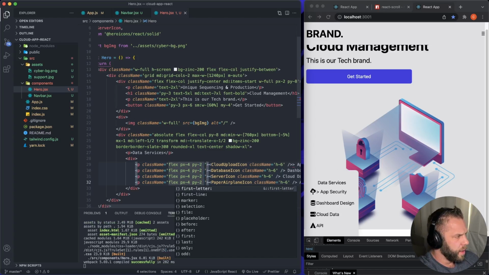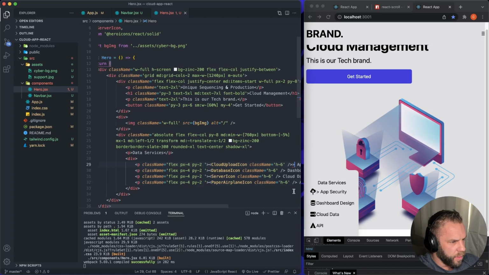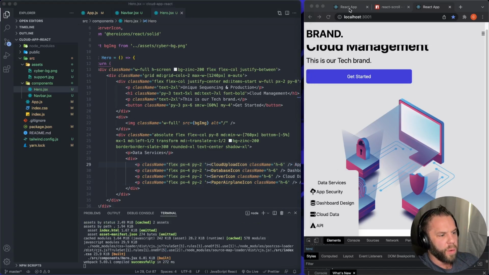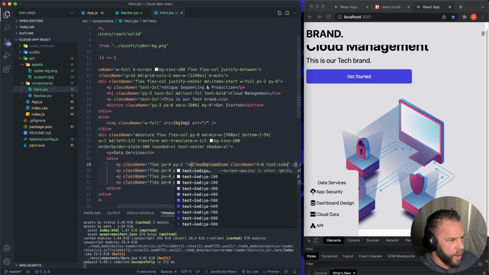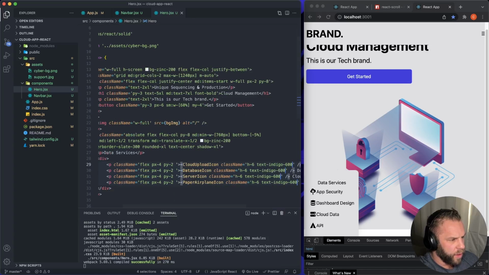And then px-4 and py-2. And let's see here. That is looking good. Looks like we left a little arrow there. Boom. Now we want our icons to be that purple color here. So for our icon, I guess we can go back in here and add text indigo. We'll give it that 600 color. And that's what we want. And then for over here, let's make this like a gray color. So we'll do text slate 500.